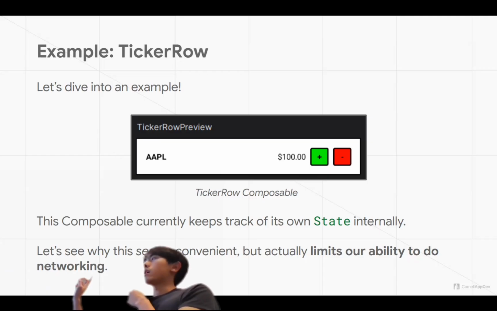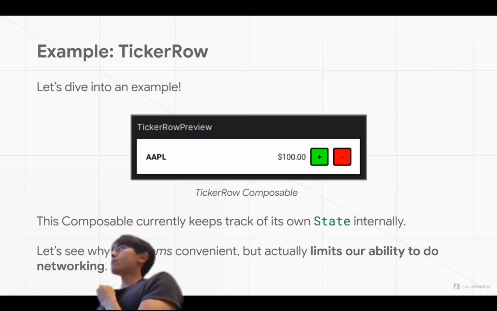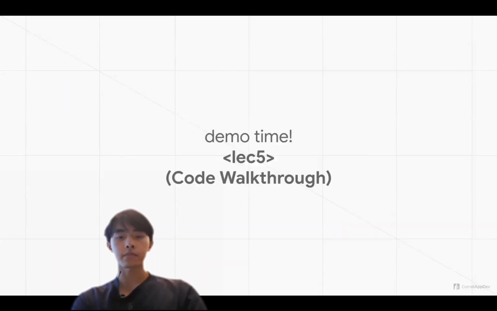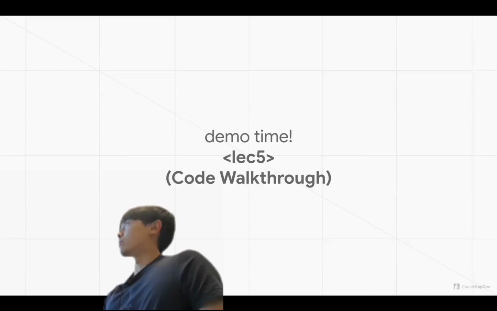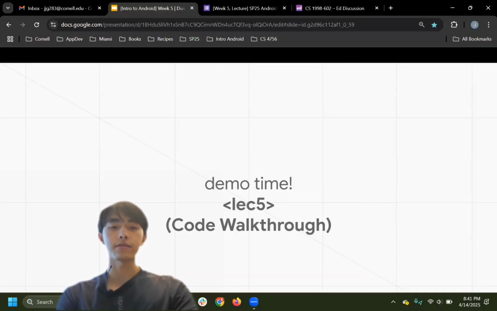And so if you hit plus, minus, whatever, it will update the state internal to the component, and the screen above it, the view model above it, doesn't know that, doesn't care. That sounds convenient, but let's see why that actually limits our ability to network. So we'll do a quick demo of the code and walk through what I have for us.